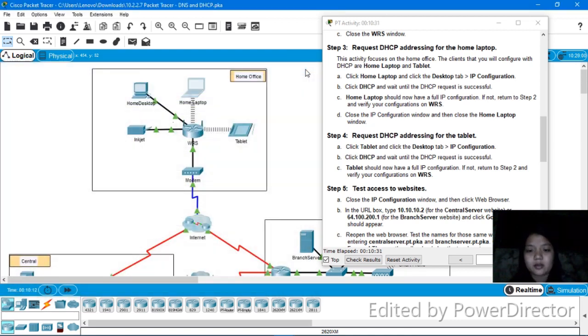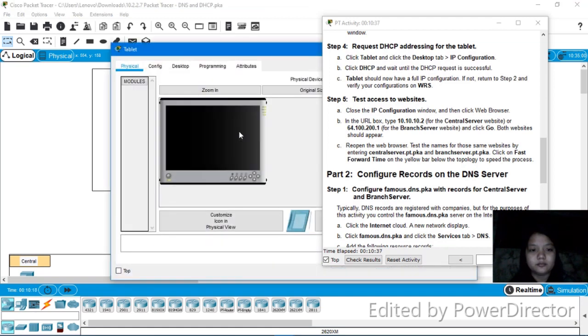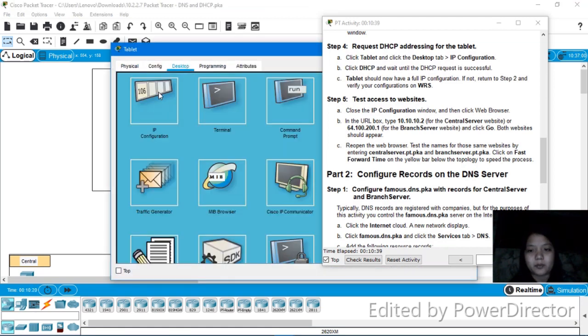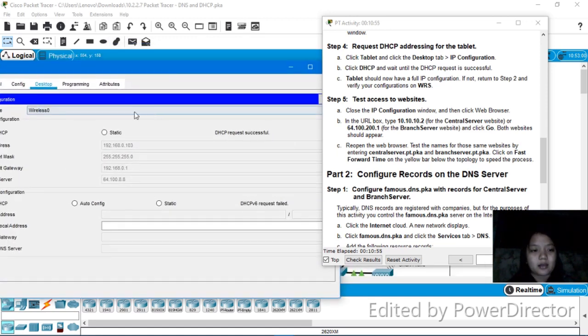So after that, step 4, request DHCP addressing for the tablet. Click the tablet, and then the Desktop, and the IP Configuration, and then DHCP again. So let's wait. So our request is successful. So the tablet should now have the full IP configuration. If not, return. So it has a configuration. So we will close it.